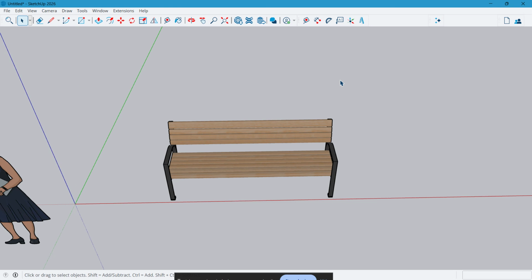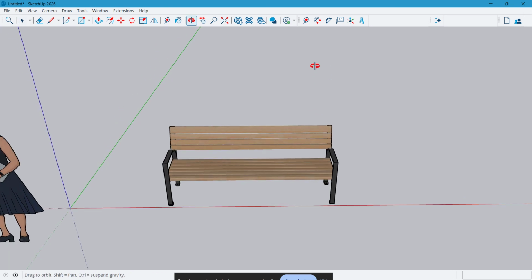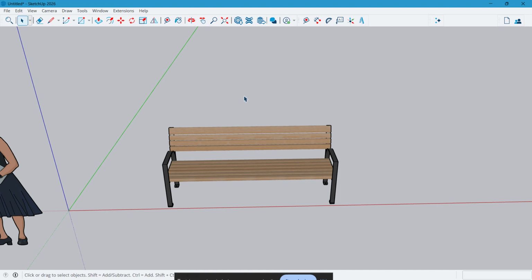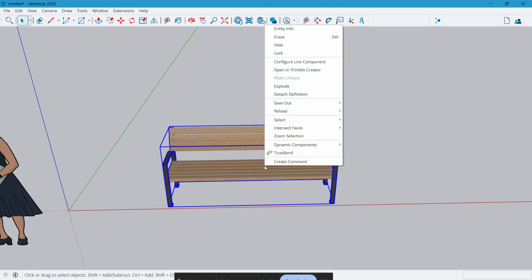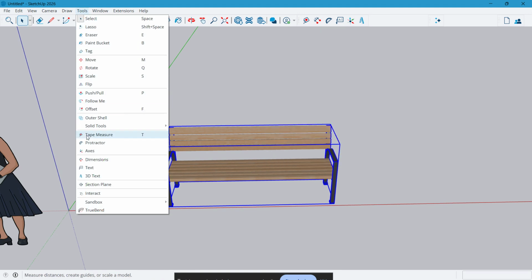Now let's move on to the actual workflow. First, select the group or component that you want to bend. Make sure it's the correct object because TrueBend will apply the deformation to the selected geometry. Once it's selected, activate the TrueBend tool. You can do this by clicking the TrueBend icon in your toolbar or by going up to the Tools menu and choosing TrueBend from there.